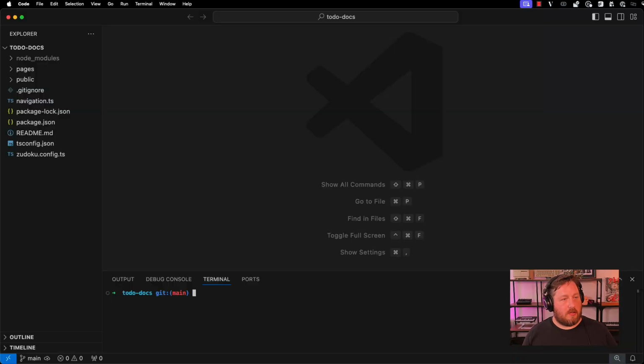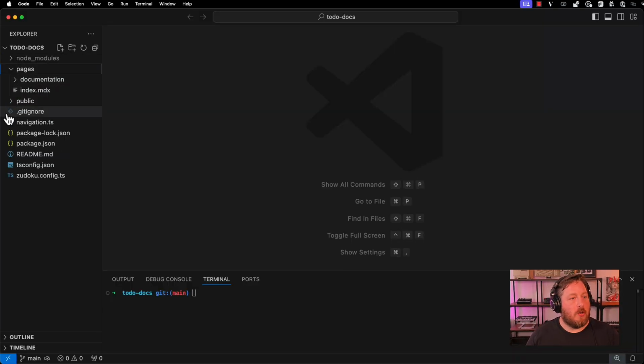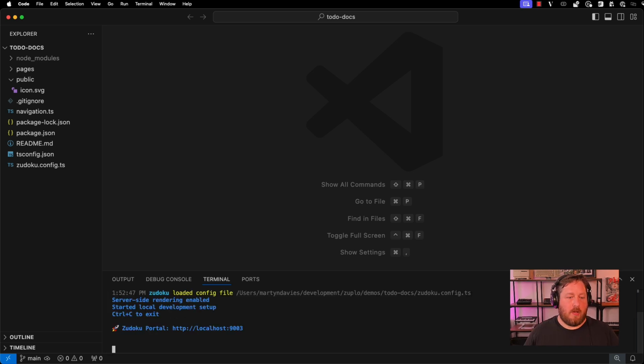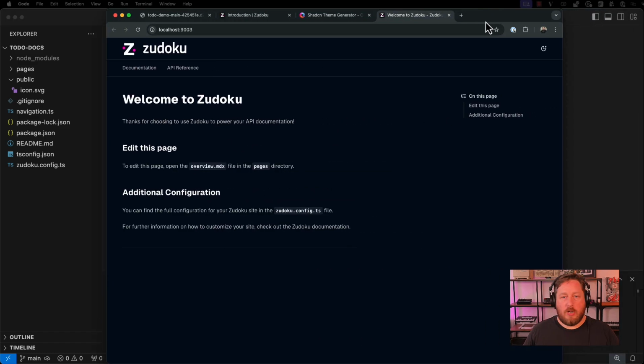So here we can see the scaffolded project structure. We've got a folder for pages, we've got a folder for public assets, we've got a configuration file. But let's just run this out of the box and see what it looks like. So we can do that with npm run dev, localhost 9003 in this case. Let's bring in a browser.